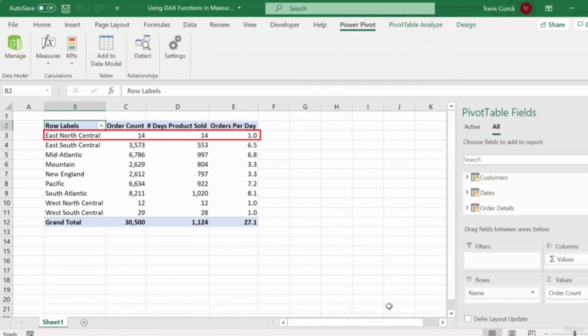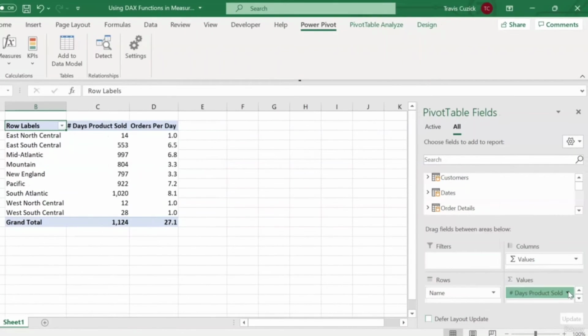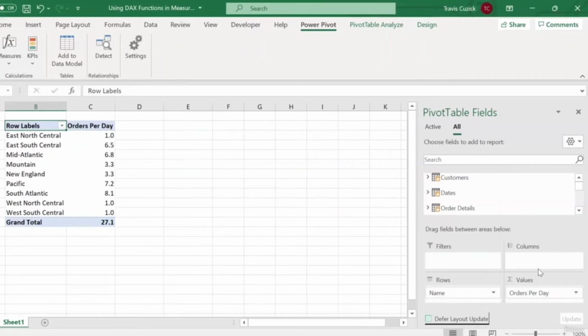For the one region where we had the same number of orders as there were days that products were sold, our orders per day number is 1. But for most regions, the number is much higher, just as we would expect. And in case you think that for some reason we need to keep the two measures that this measure is based on in our pivot table in order for it to work, let's go ahead and cut those guys out. And as you can see, the measure still works.